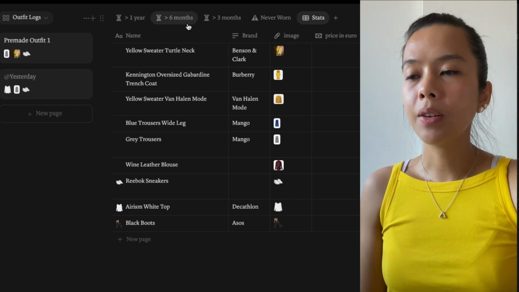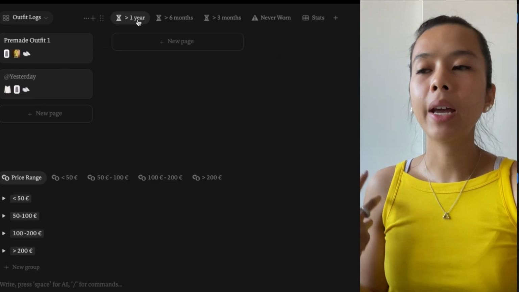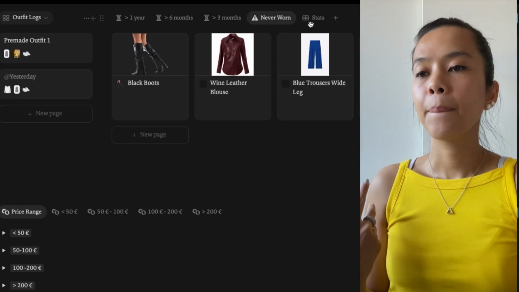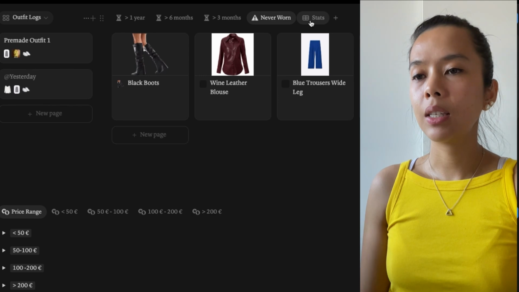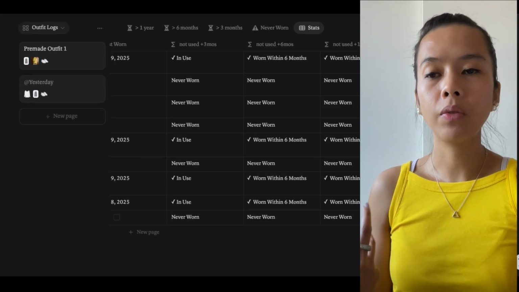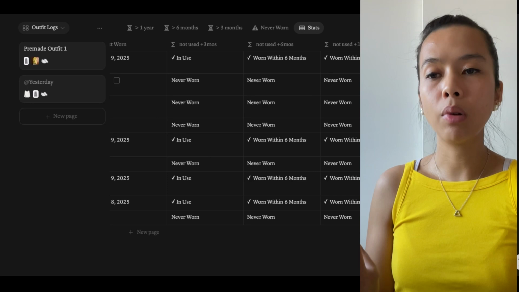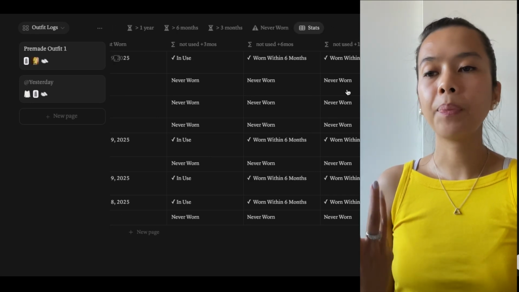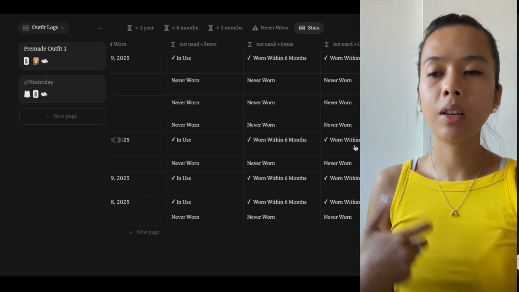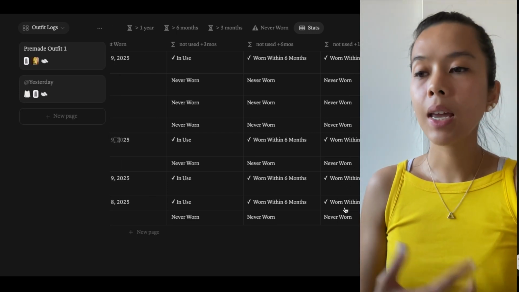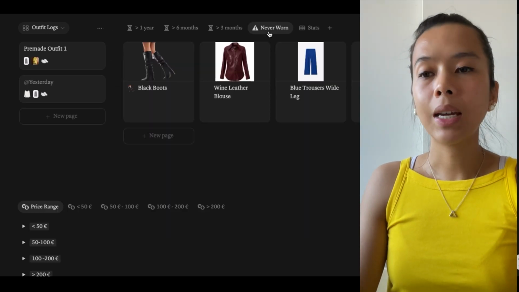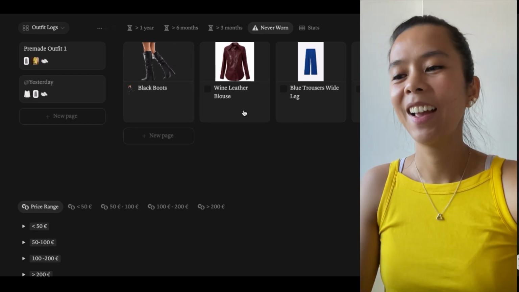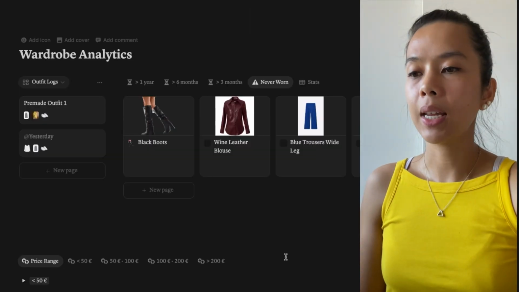All right, so here this filter shows me what I haven't worn in more than 1 year, more than 6 months, more than 3 months, never worn. And this is just a copy of the stats. You guys can even have access to the URL of where you bought it. Right, and here I have this property that tells me worn within a year, yes, great, never worn. Right, so that I can see exactly what are the items that I haven't worn. So obviously I don't have this and I never wore it. So we're going to name this Wardrobe Analytics.